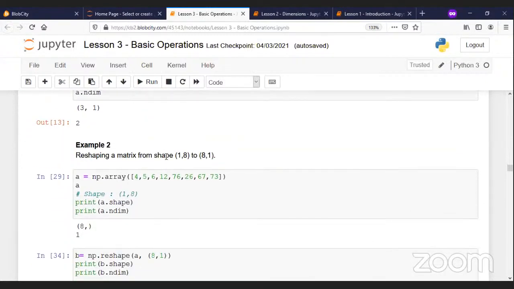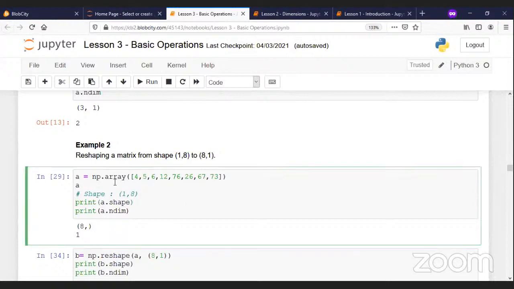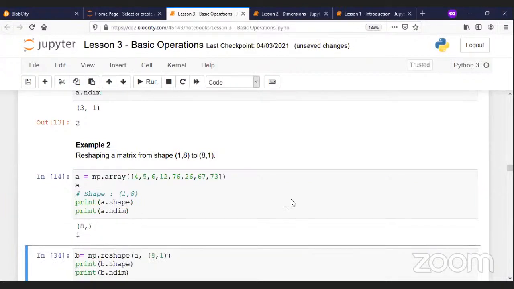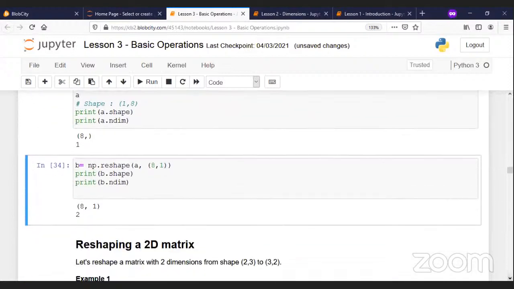Reshaping a matrix from shape 1, 8 to 8, 1. Okay, so you can see these are 8 elements. And I'm going to say, you give me the shape for A and you give me the dimensions for A. Can you see the shape is 8, and there's nothing in the column. So that means obviously it is a 1 dimension object. You reshape this to 8, 1. Now 8, 1 means that you get all the 8 things into the rows and then you place them into 1 column. So you can see that this is 2 dimension now, and the shape is 8, 1.